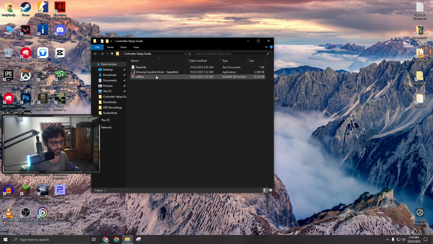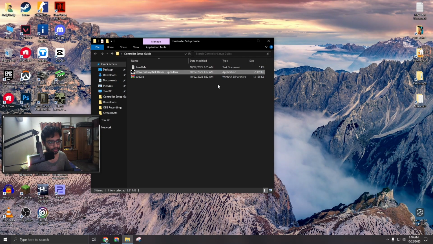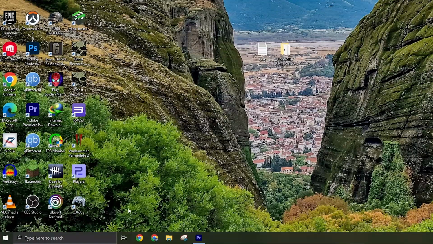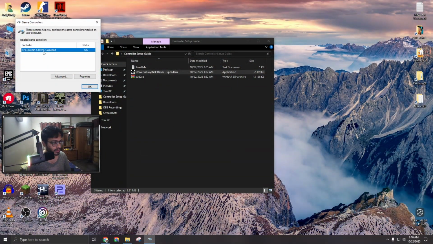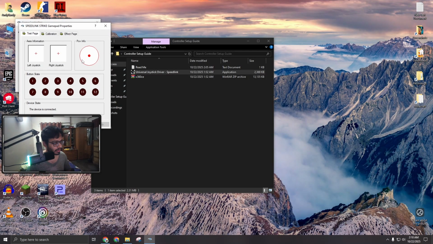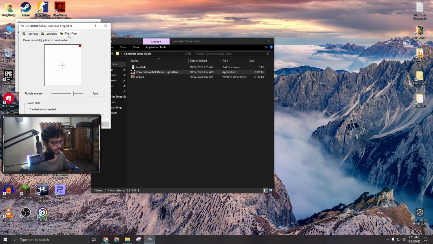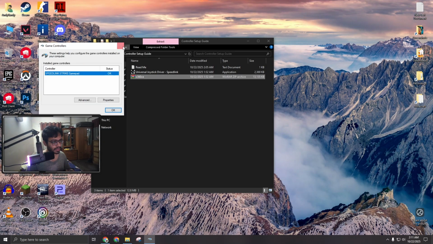All right, so first of all, let's go ahead and install this Speedlink driver. Go ahead and click on next. And there you go, we have the driver. Now, if you want to test it out, you can search setup USB game controllers. And you can see it will now say Speedlink Strike Gamepad, and you can go to properties and test out the buttons. By pressing the analog button, I can use the right joystick as well. So everything is working fine. Let's see if the vibration works or not. And yeah, it does work. You can also adjust the rumble intensity as well. So anyway, that's the driver.